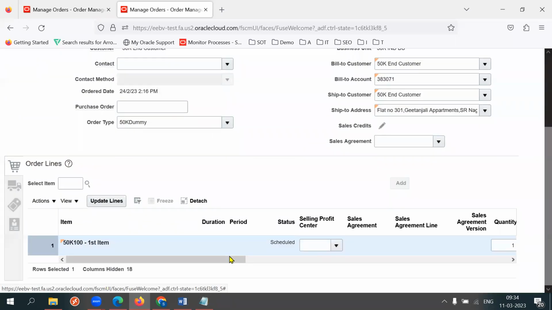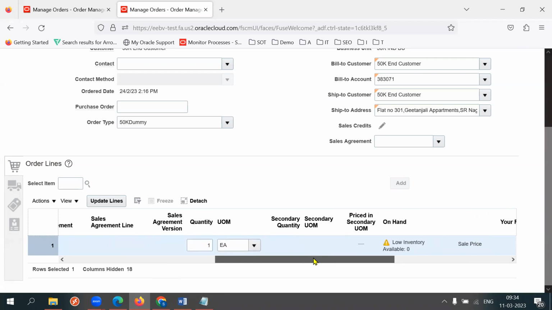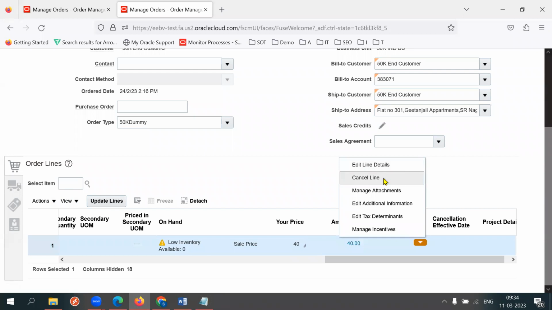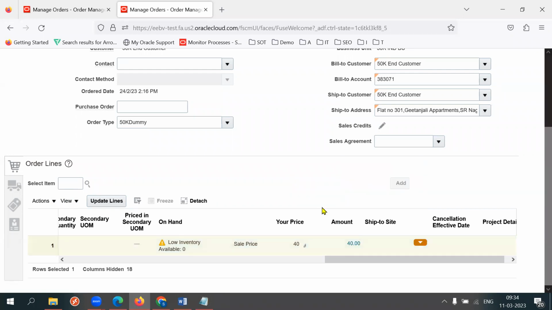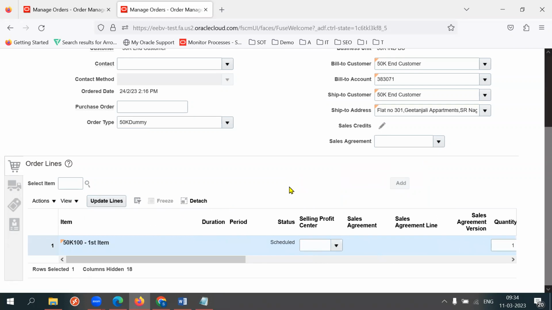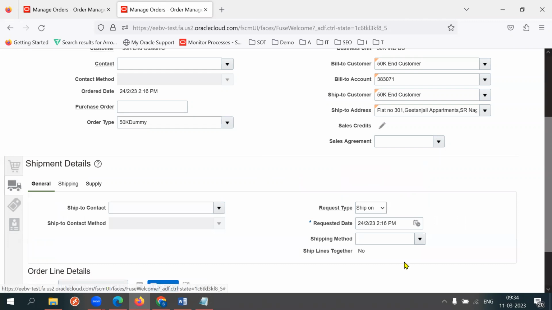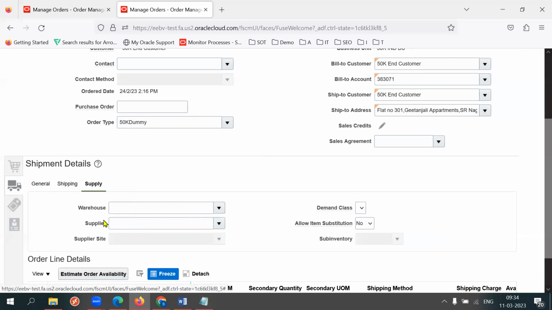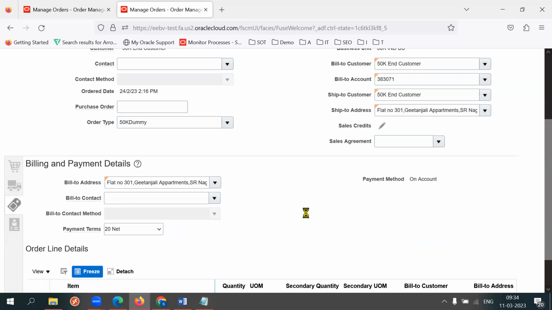In this case, is there any option to delete this item? Cancel is there, deletion is not there. You have to cancel the item and add the new item. That's the observation. Dates, ship method, shipment priority are all updatable. Supply source is also updatable, and payment terms are also updatable.